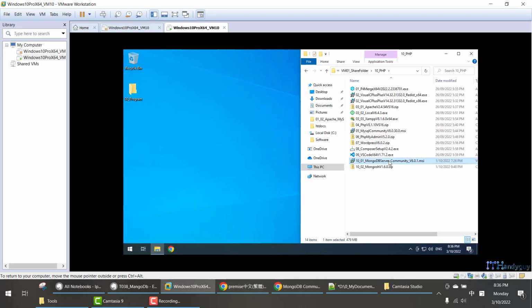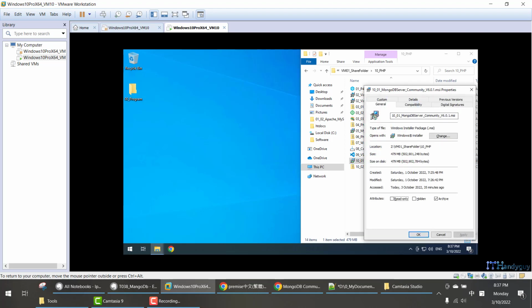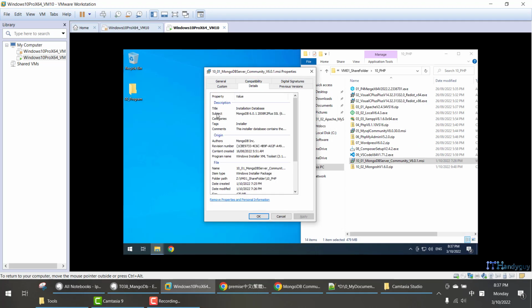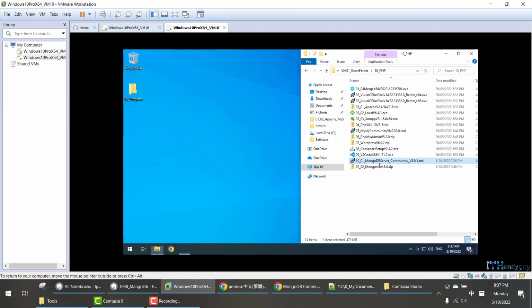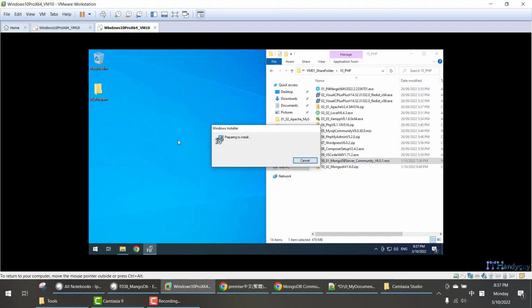After you download, you will see this. There's just an MSI file. I changed the name to this one. And then if you open the properties, go to the details, you will see over here, oh, you can check your version. That is 6.0.1. Okay, so what I'm going to do is double click this one and then install.